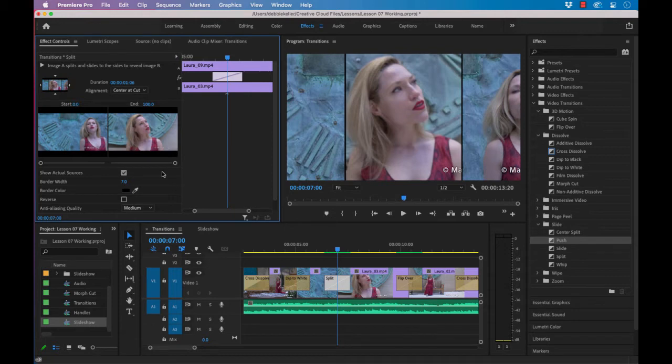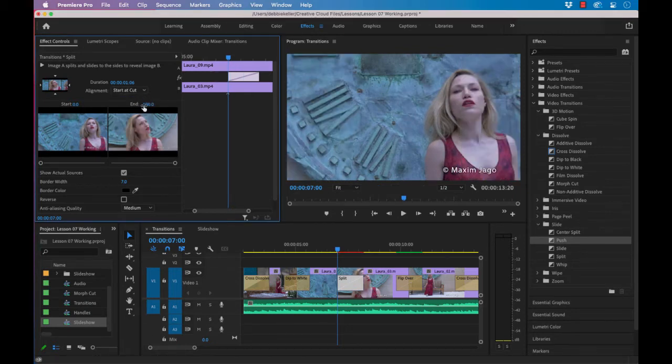In the Effect Controls panel, open the Alignment menu and choose Start at Cut. The transition icon in the Effect Controls panel timeline and in the sequence switches to show the new position. Click the small Play the Transition button at the upper left corner of the Effect Controls panel to preview the transition beneath the button.